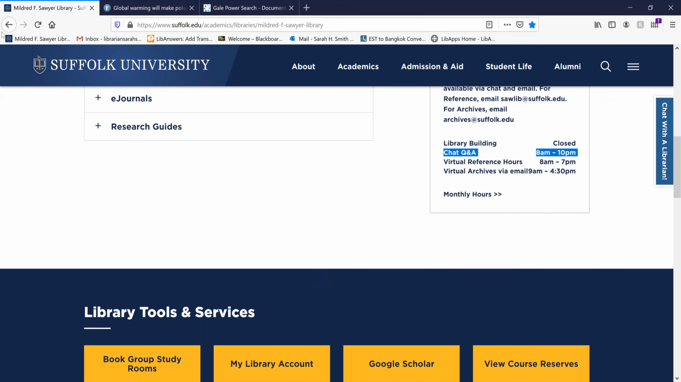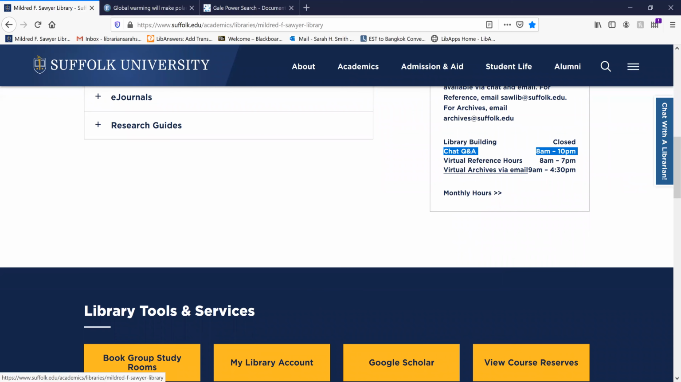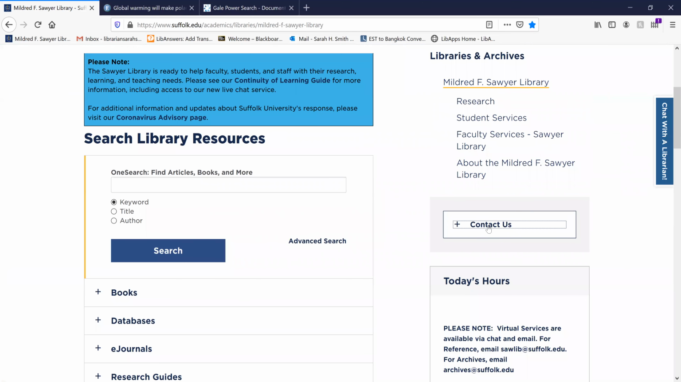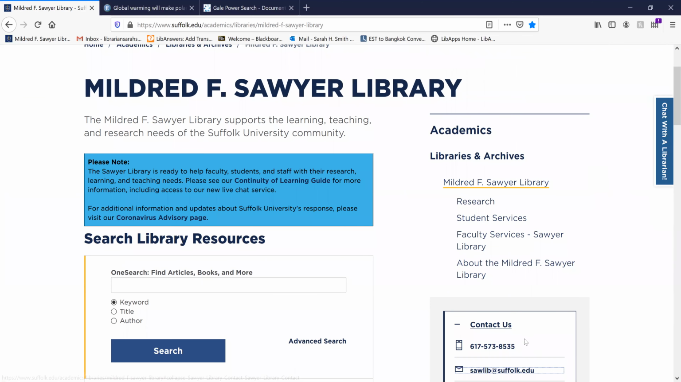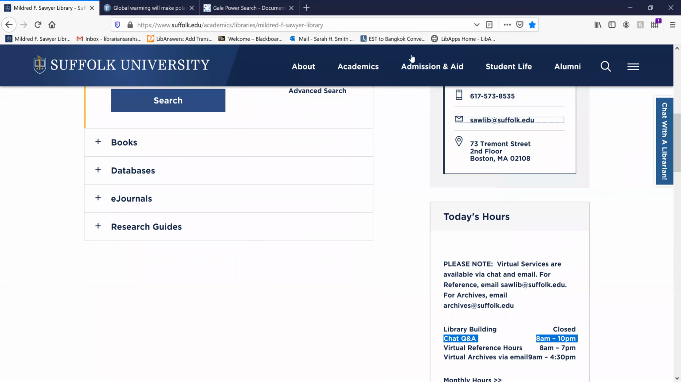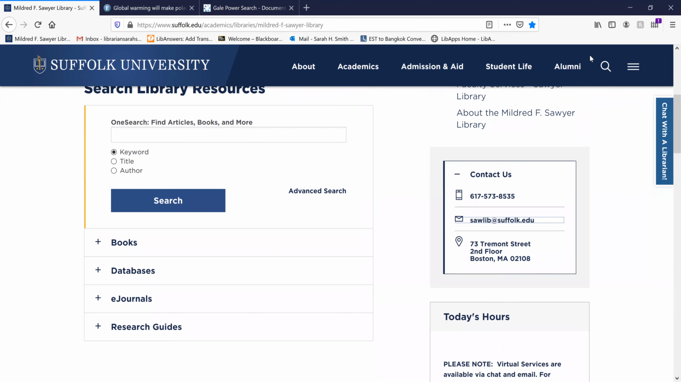So as long as it's within that time frame, you'll be able to chat with a librarian. All right? You can also send us an email at solib.suffolk.edu. Or you can call and leave us a message. There will not be anyone on the other line because of the COVID shutdown, but we will get the message in our email. So with that, that is all I have for you today.